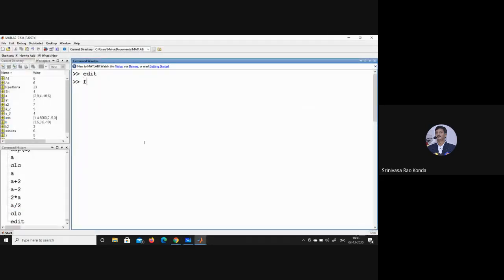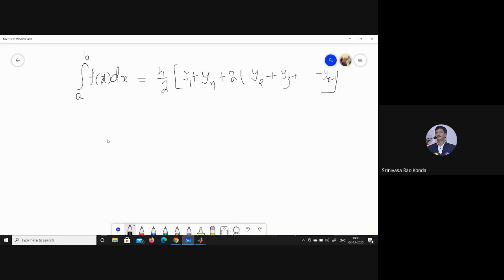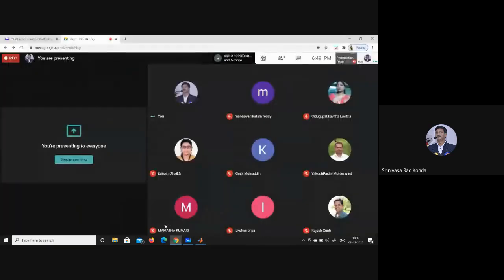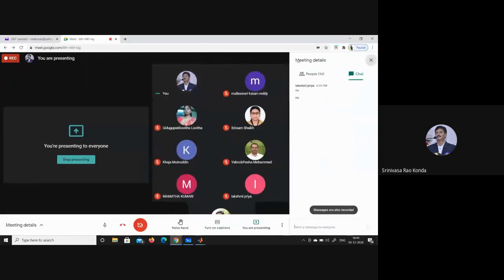Suppose I want to enter a function f of x is equal to 1 by 1 plus x square. I forgot whether I explained or not how to enter a function in MATLAB. For example, f of x is equal to x square, or 1 by 1 plus x square. Whether I explained how to enter a function, yes or no? Okay.